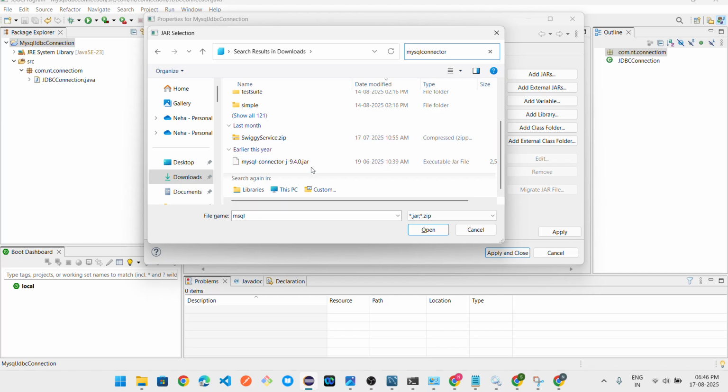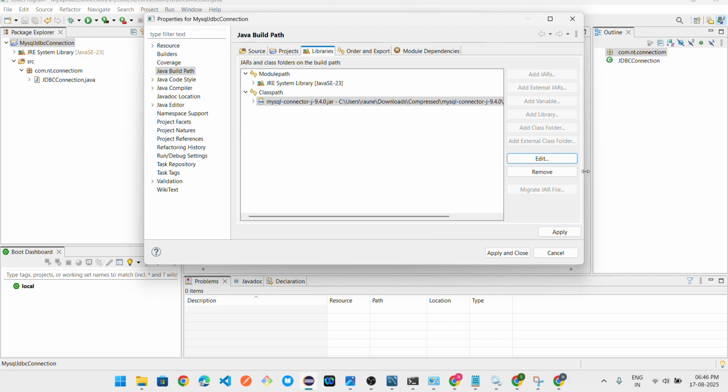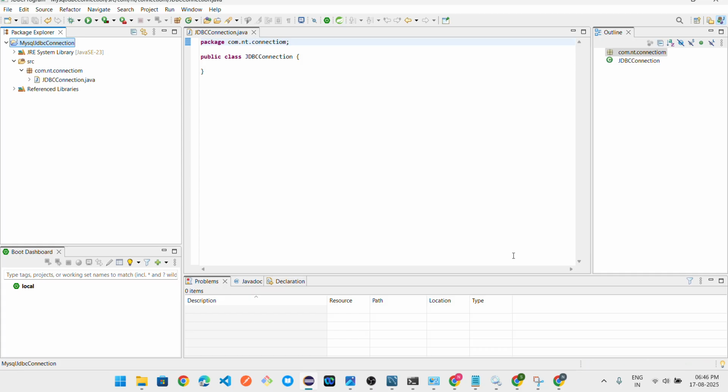This is the jar MySql connector. So click on that and open. Okay, after that apply and close. If we have to complete this process.